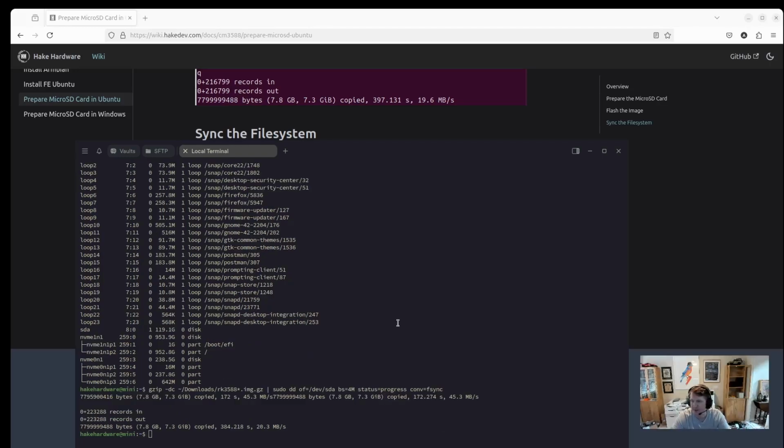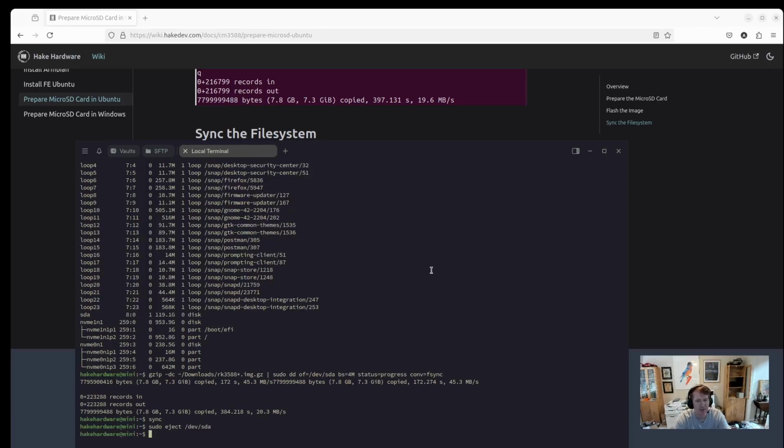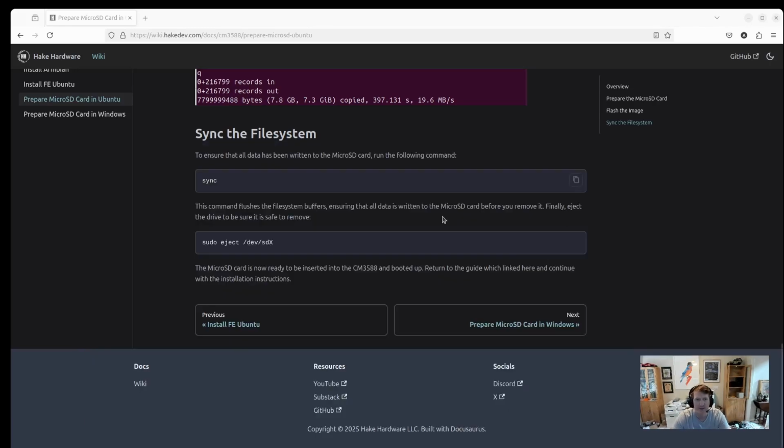All right, so we are finished up here. Took about 384 seconds for everything to happen, and we'll just do, real quick, sync, and then sudo eject /dev/sda. And at that point, you can pull out the microSD card and install it in the CM3588, and then return to whichever guide you were working on previously.